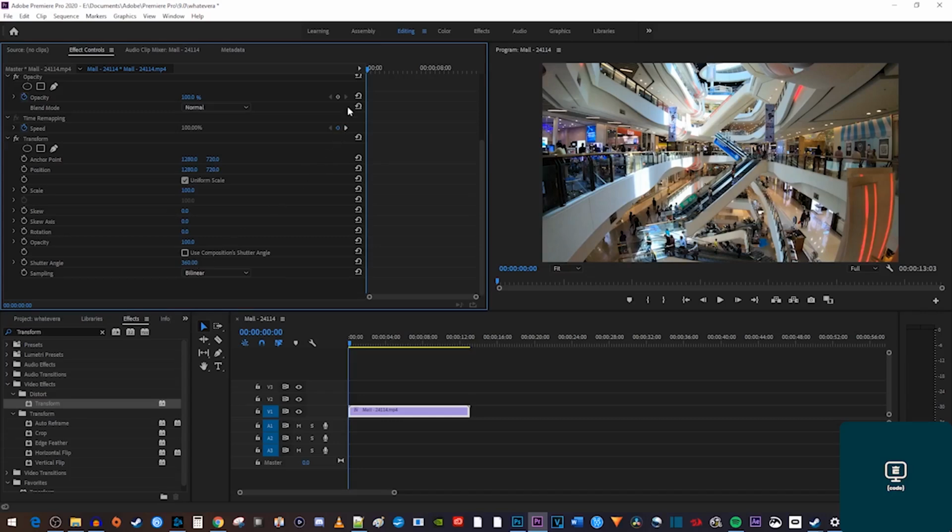Okay, now let's position our playhead to where we want our zoom to start. Under the transform effect, click the stopwatch next to scale to create a starting keyframe. And if you want to zoom in on something off-center, click the stopwatch next to position to create a starting keyframe for that as well.